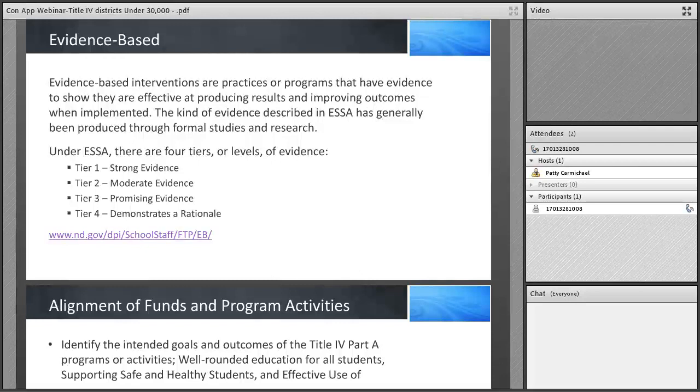Evidence-based. Title IV Part A programs or activities must meet evidence-based standards and align to the levels of evidence as required by ESSA. Evidence-based interventions are programs or practices that have evidence to show that they are effective at producing results and improving outcomes when implemented. The kind of evidence described in ESSA has generally been produced through formal studies and research.